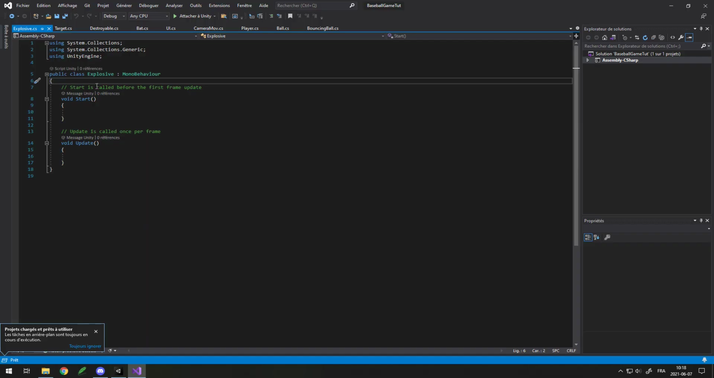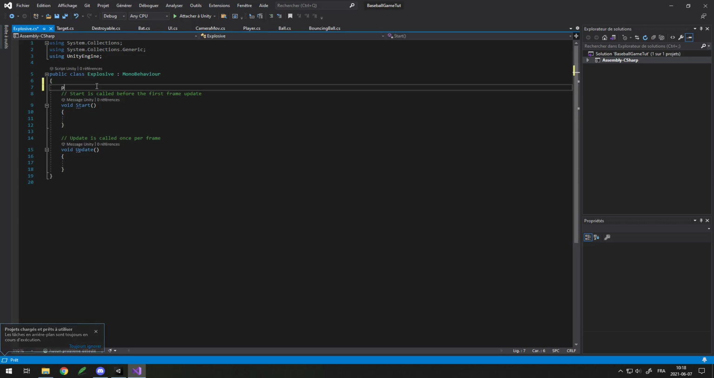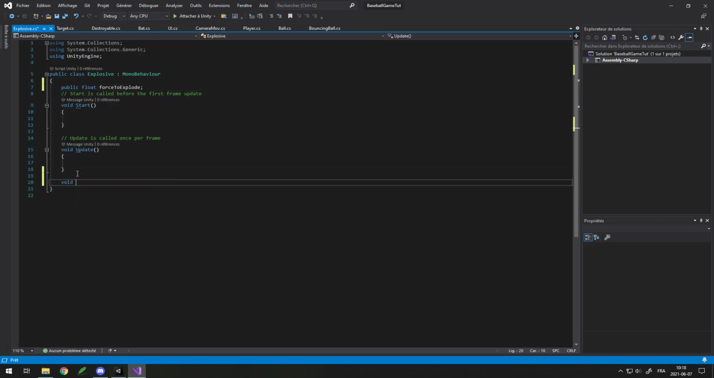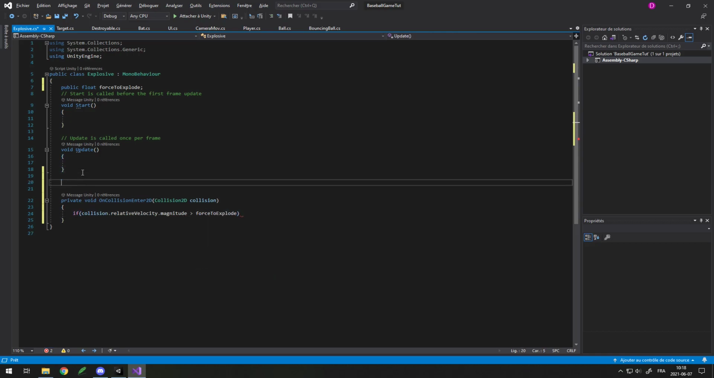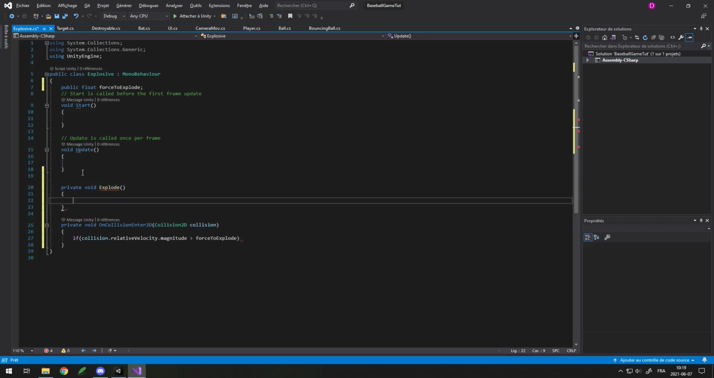I will do something very similar to the Destroyable and Target, so I'll do public float forceToExplode. Then I'll do a void OnCollisionEnter2D. And there I'll check if collision.relativeVelocity.magnitude is greater than my forceToExplode. And if it is, then I want to explode, so I'll create my private void Explode, or you can make it public if you want to call it from another class. And here I'll just call my Explode.